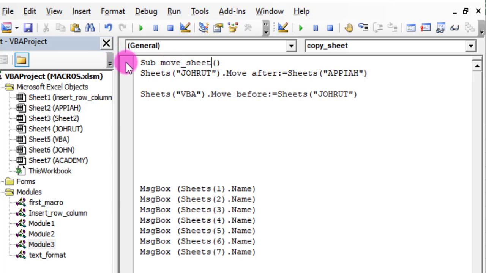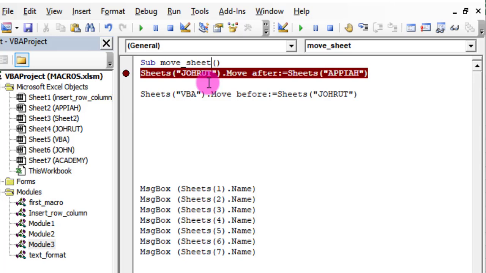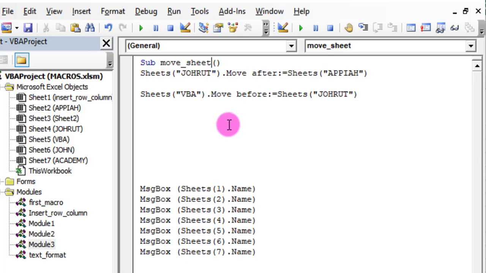Now, from this line, the first line is telling us that the sheet with the name Root dot Move. We have declared the sheet that you want to move. So you declare the sheet name, then you add dot Move. Then you also set the location where you want the sheet to be, either before a particular sheet or after a particular sheet. That's the only two options that you have. So this line of code will send your Root, then the second line of code will send VBA after the Root. Okay, so that's how it will work.